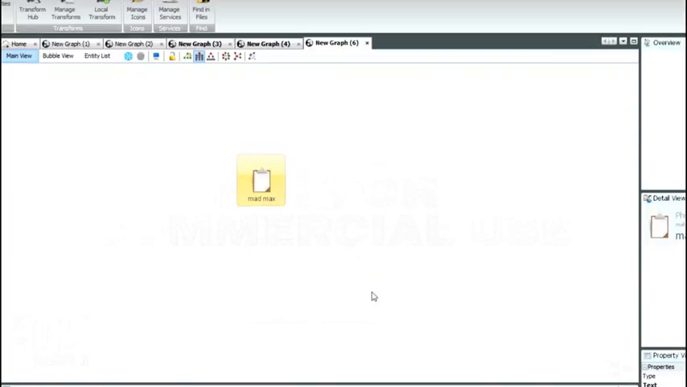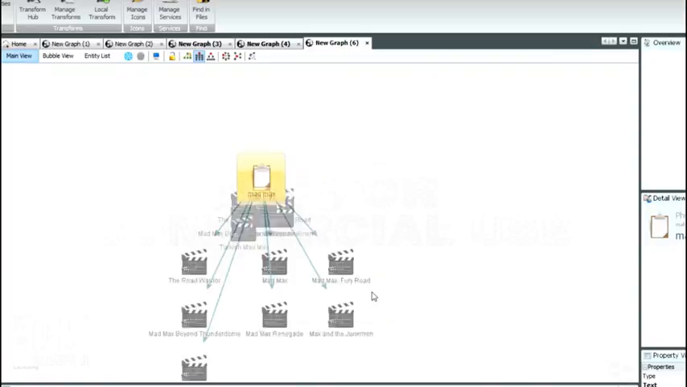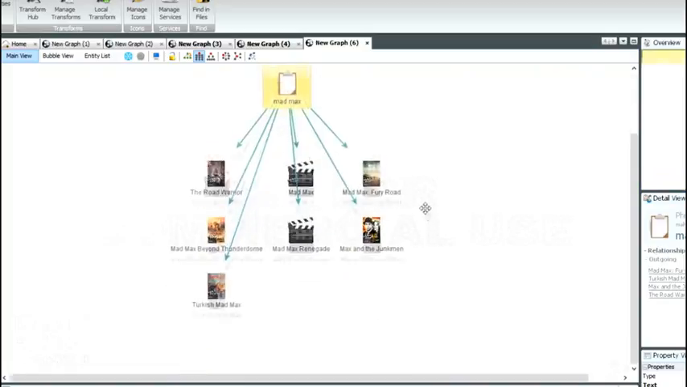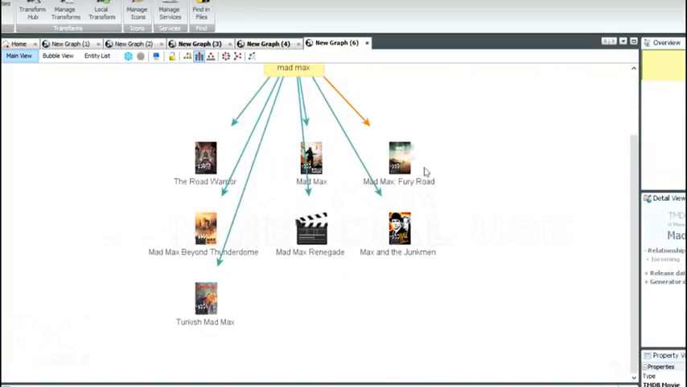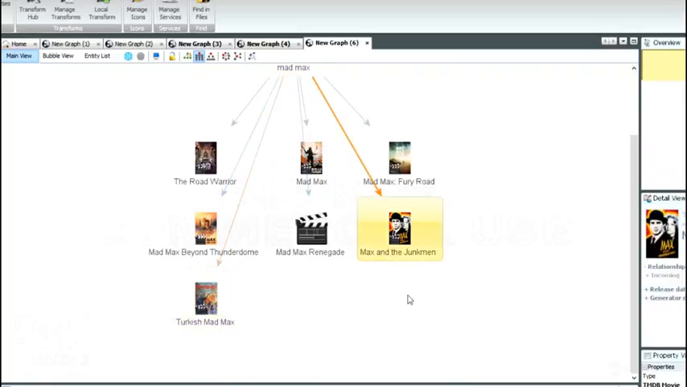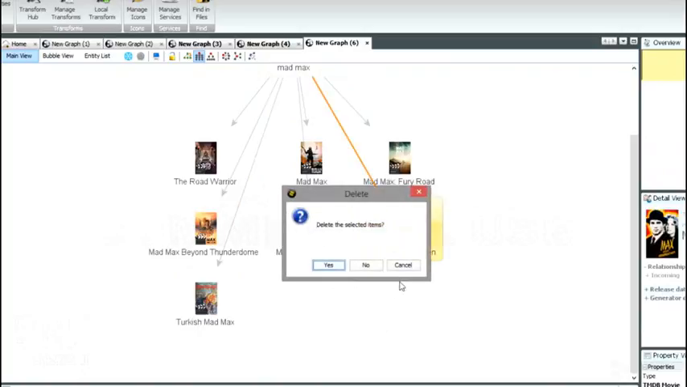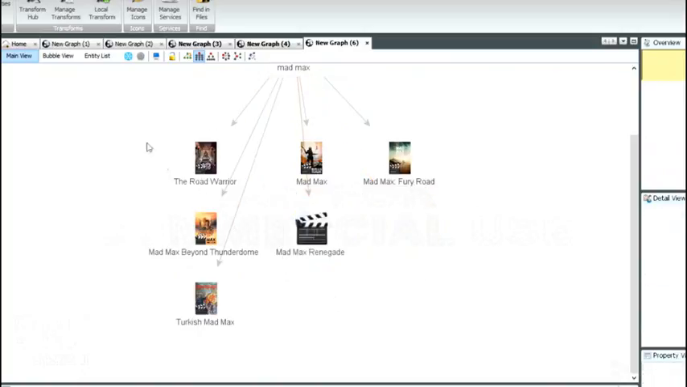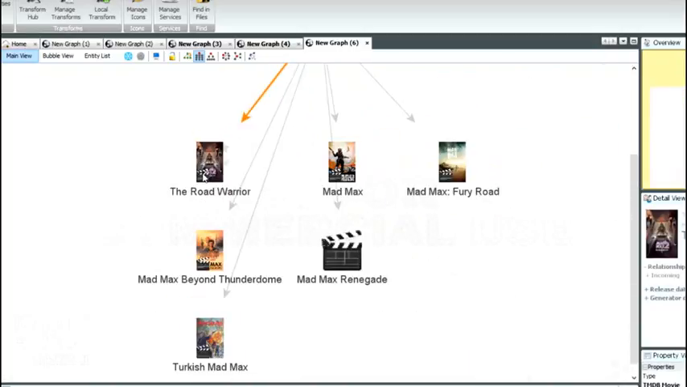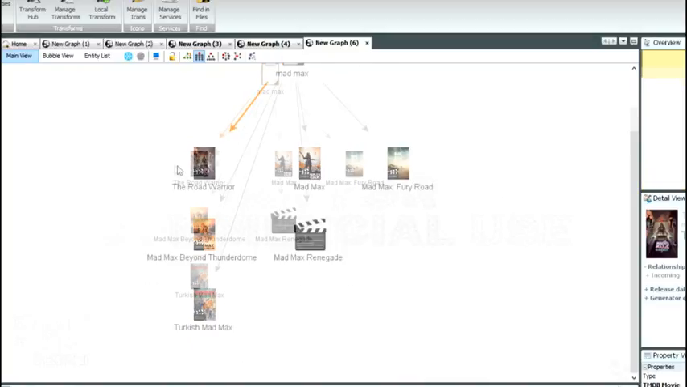This is where I didn't have to do it manually. It will go and query this data and return the results. Here you can see that I've got Road Warrior, Mad Max, Fury Road, the new one, Turkish Mad Max, and Max and the Junkman. Max and the Junkman is probably not something I'm interested in, so I select that, press delete, and say yes, I want to delete it. Now I can work further with these. You can see these are movies, which by default you don't have until you've installed these add-ons.